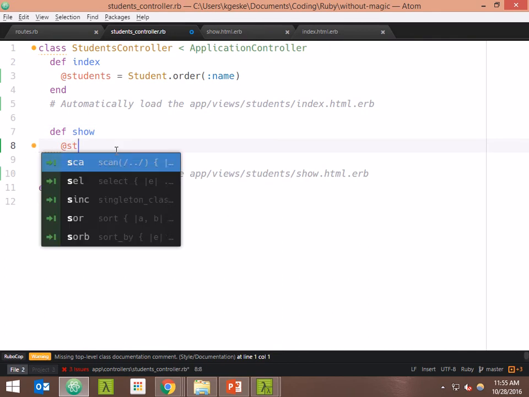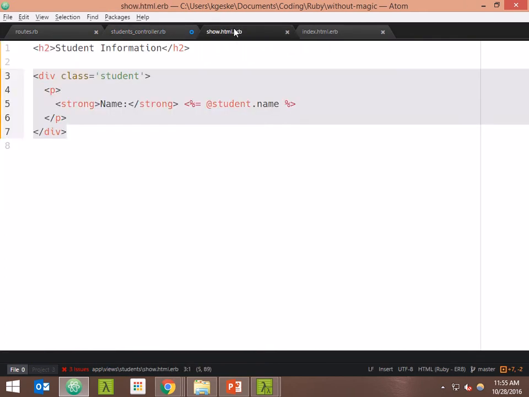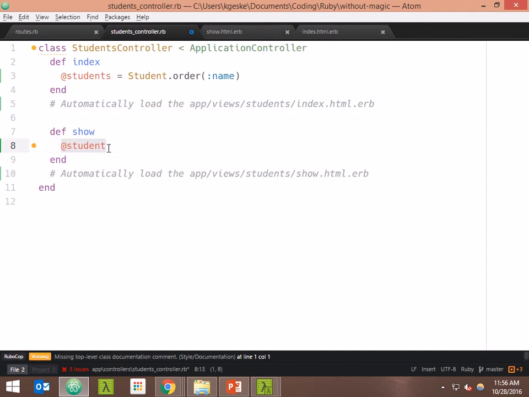Here I want to show a student. So in my show view, I've assumed a @student variable. So I will make that variable inside of the show action. The show action is what then loads up the show view, and all of its instance variables are accessible inside of the view.